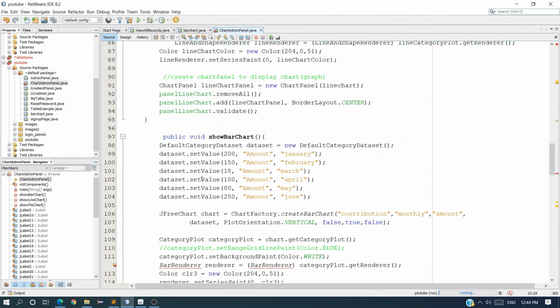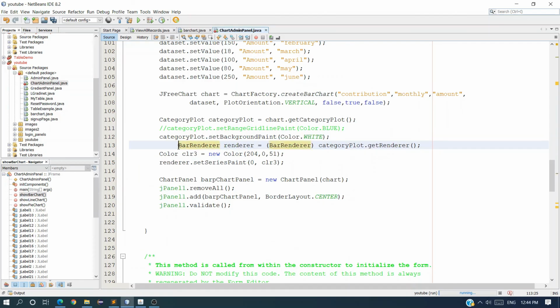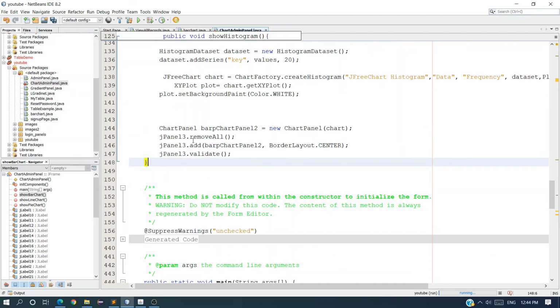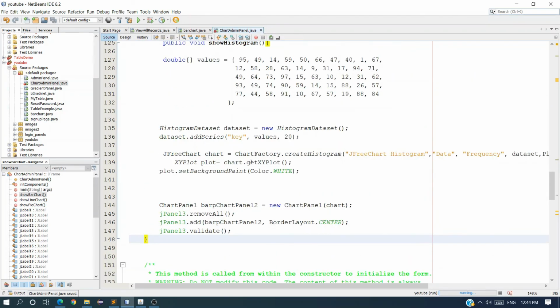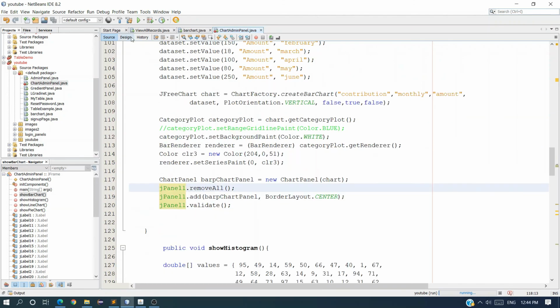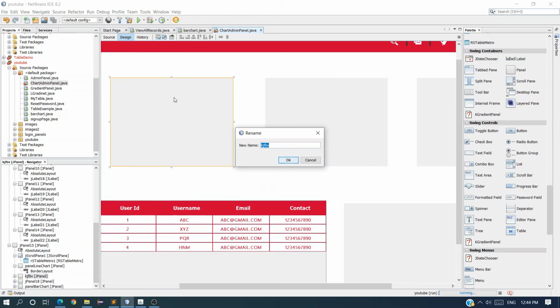Come here, come below. Okay, I have to import this bar render classes, which are actually used to modify and customize the colors, and paste it here. Here I have to import any class. Let me see. I have to change the JPanel name, so bar chart. So I'm gonna name it as, change variable name, panel bar chart.